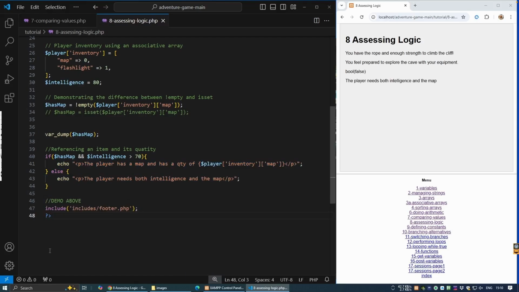So that's it. We've gone through how to handle the inventory system, check the right equipment, and use player health and intelligence to determine whether they can perform certain actions in the game. By using simple conditions like if and in array, it can give the game some real depth.